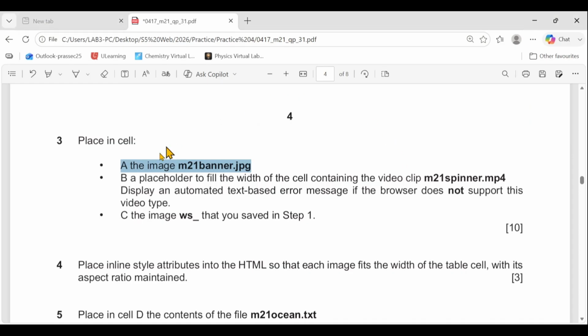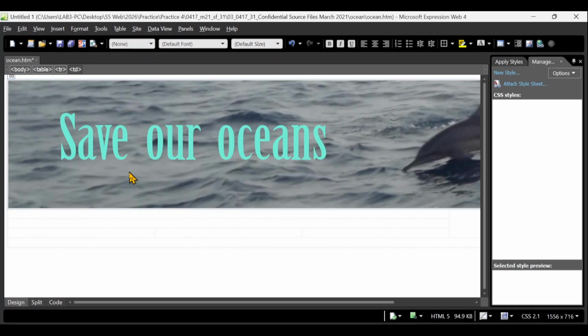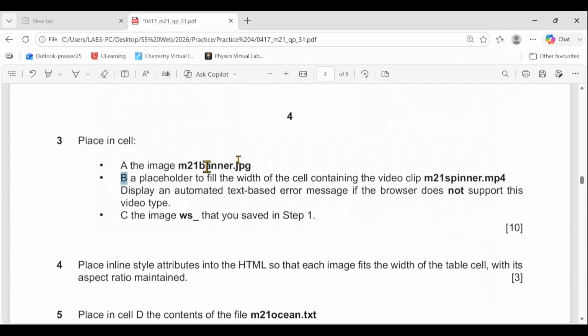Next, let's move on. In B, so B is literally just below here. We are going to place in cell B a placeholder to fill the width of the cell containing the video clip M21 spinner.mp4. We are going to display an automated text-based error message if the browser does not support this video type. So that's a lot to take in. Let's take it bit by bit.